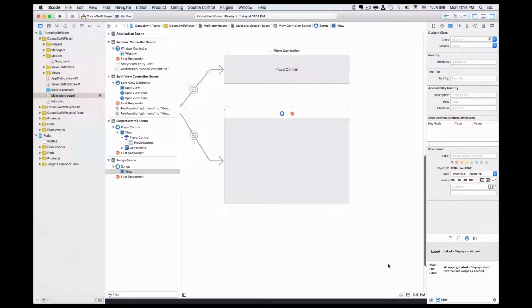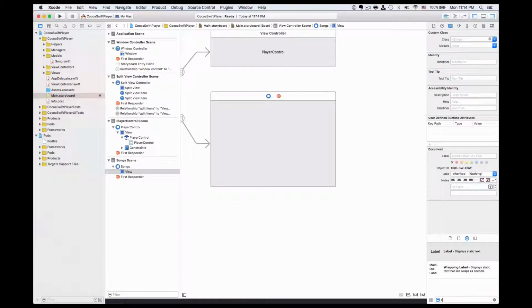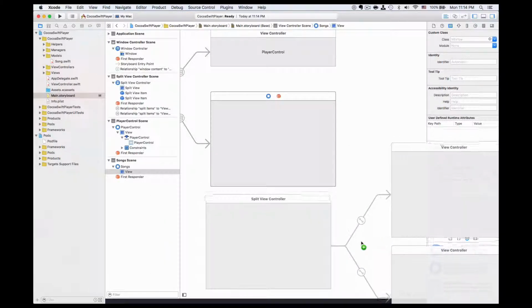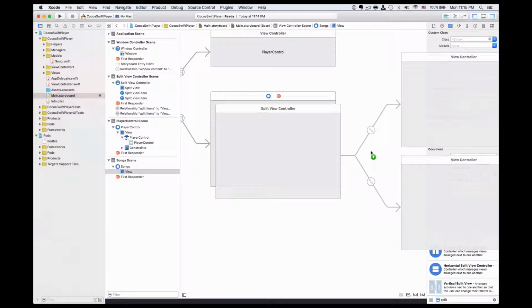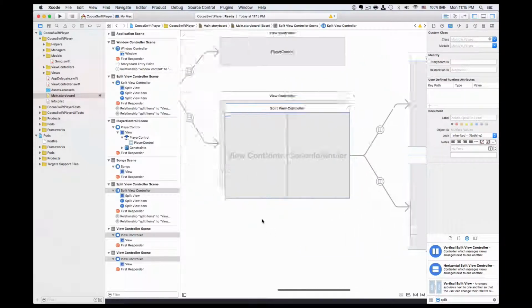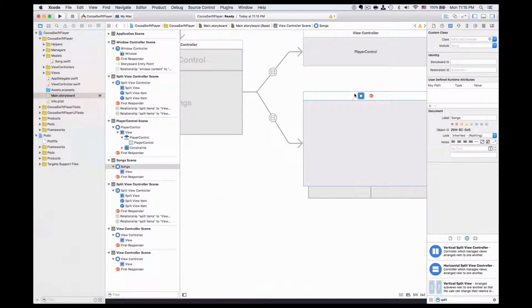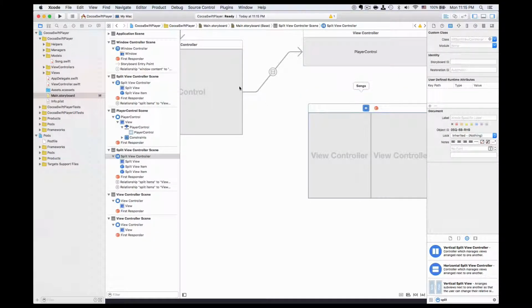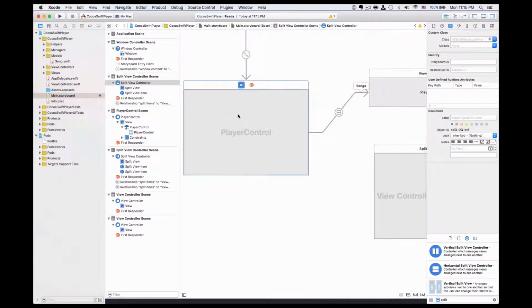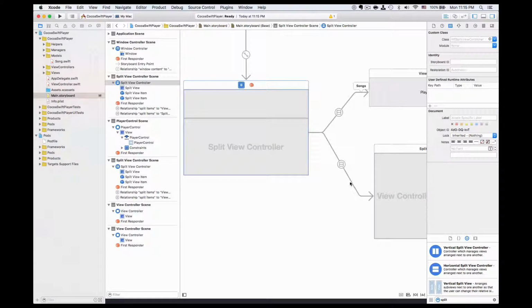Then for the bottom part, we will have another split wheel, which is a vertical one. Write it out like this. Again, we don't need this original wheel controller. We can just delete it. And then from the earlier split wheel, the vertical one, we could drag it to this split wheel and set it as split items.